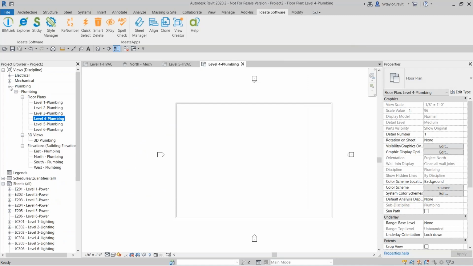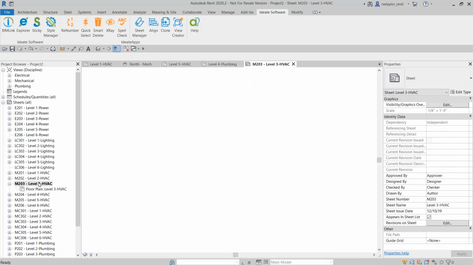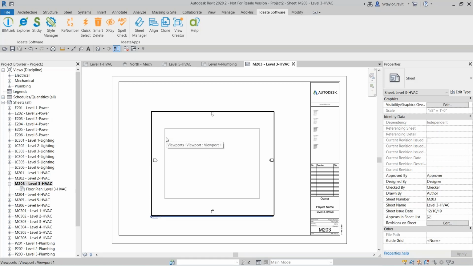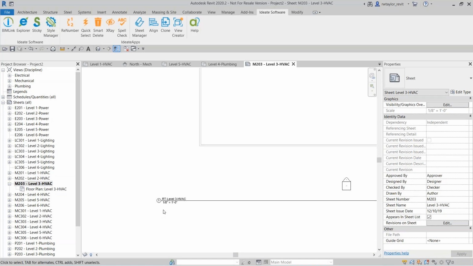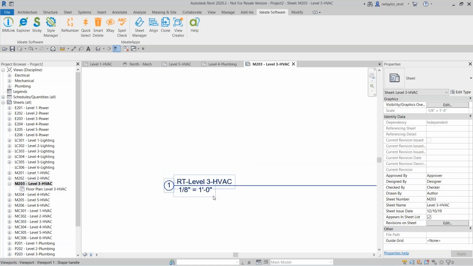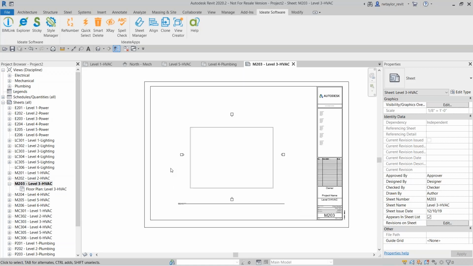And let's go down to a sheet. So now let's just look at level 3 HVAC. I'm going to open up that sheet, and there you see the viewport has been placed on the sheet. And if I zoom in, there's my name. Remember, the actual title on sheet was a little bit different. I called it RT as the prefix. So there's my nice prefix that tells me that Richard Taylor created that.